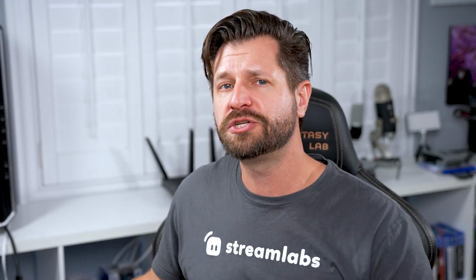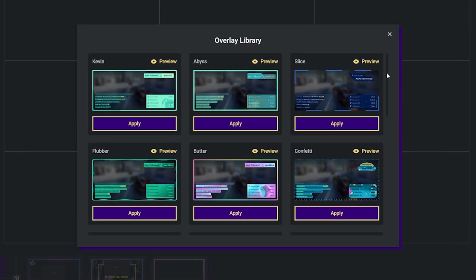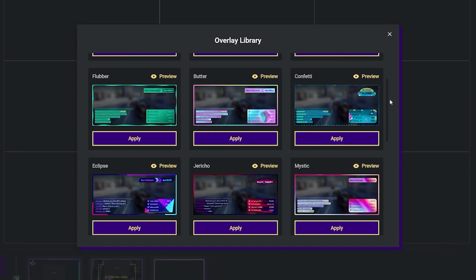Using overlays on Streamlabs Console is extremely easy. Once you log in, go to the top left corner and click on Overlay Library. From here, you can browse all the different styles that we provide.